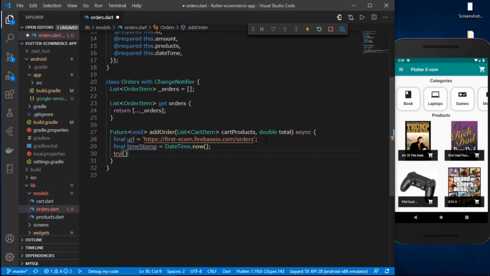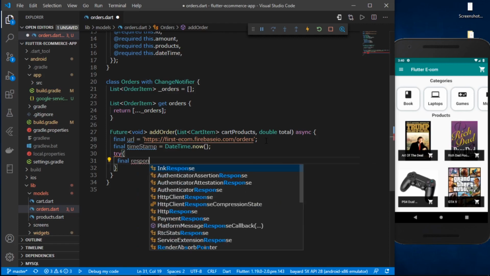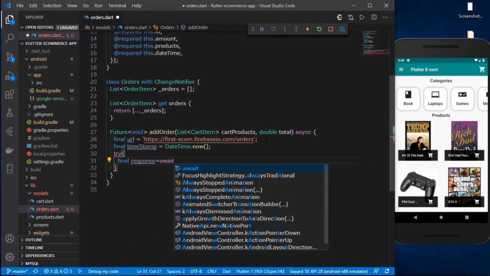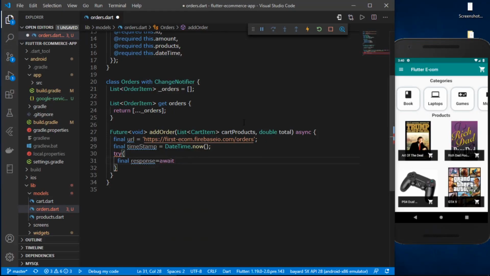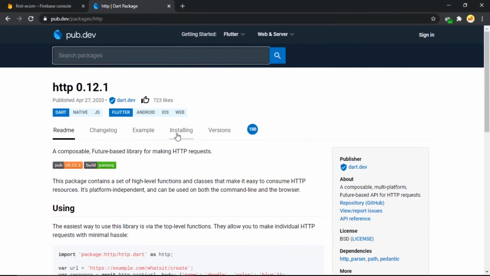And for that, we are using the try catch method, so that if we get an error, we can catch that error. So inside my try block, I can just make the request. First of all, I'm going to get the response, and it would be an await. For this, we need the HTTP package, so we need to include the HTTP package into our pubspec.yaml.